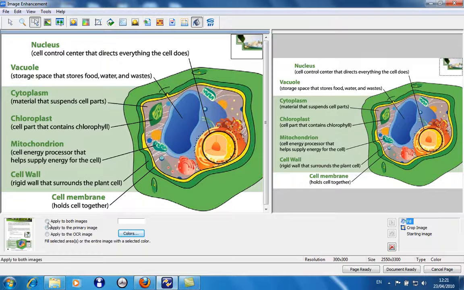And then I can just do exactly the same. I can select apply to both images and choose apply changes. And there we see that the section of the image has turned white. Right, so that's my little bits of tidying up done in terms of removing bits I don't want.